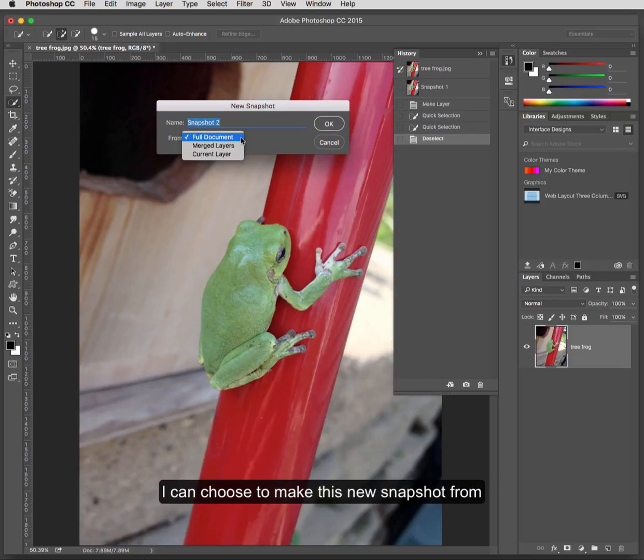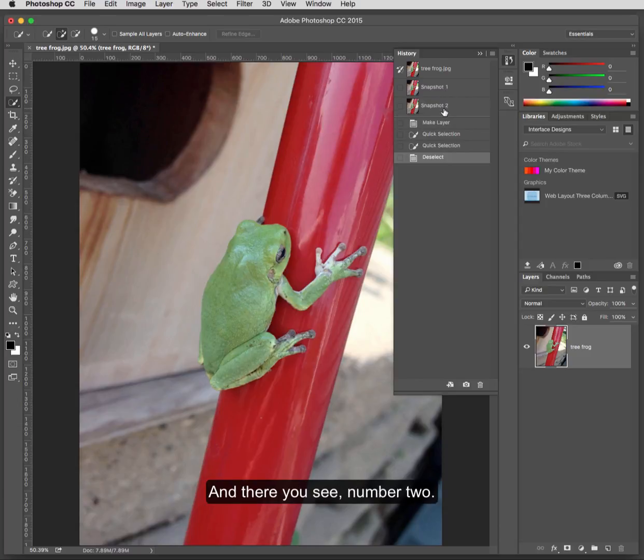I can choose to make this new snapshot from 3 different ways. The entire image, like I mentioned, which is the full document option. Merge layers, which combines all those layers into the current image on a single layer, which is like a JPEG. Or just the current layer, which is the current layer that's active. This current layer will only be lit up if you do not have a background layer. If you have a background layer that is currently your active layer, that's not going to show up. Okay? So I'm going to click OK, and there you see number 2. So snapshots appear in the order that they were created at the top of the history panel. So first one when I open the document, second one that I created, third one that I created.